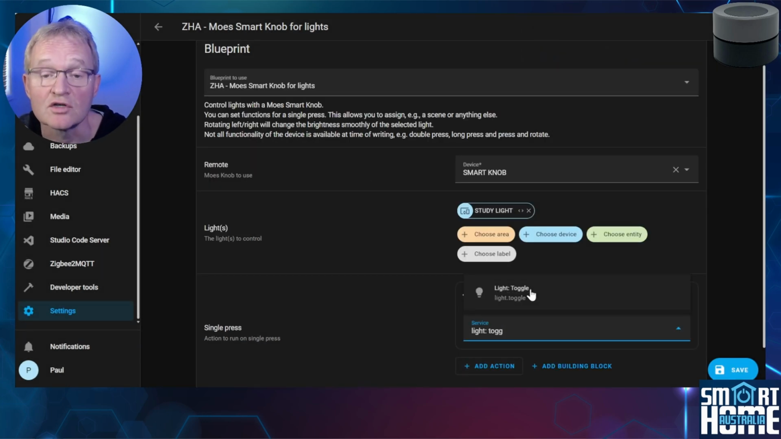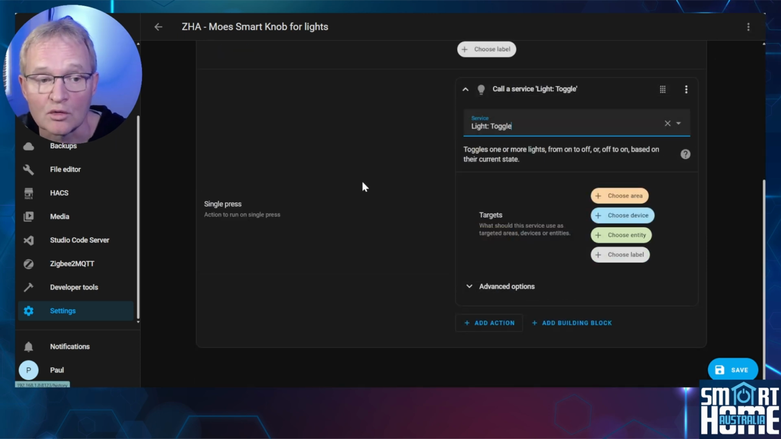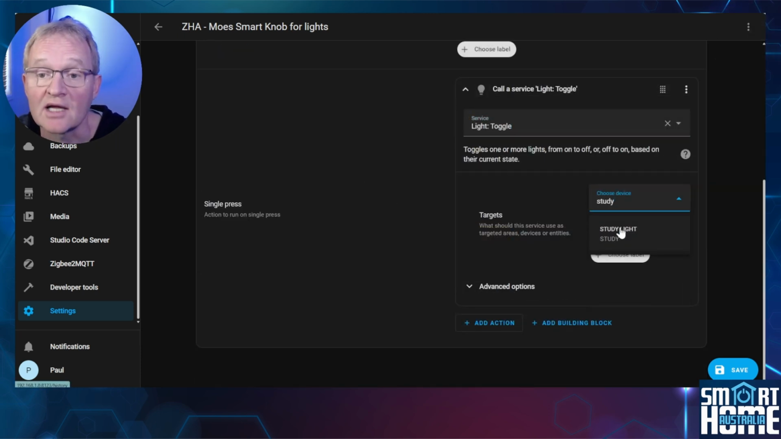In the Service section, search for light: toggle. Now scroll down till you see the targets. Press Choose Device. Select the lights that you wish to control for the single press.